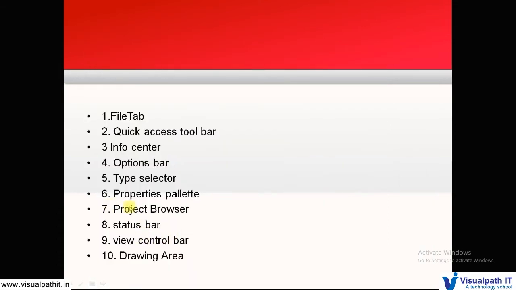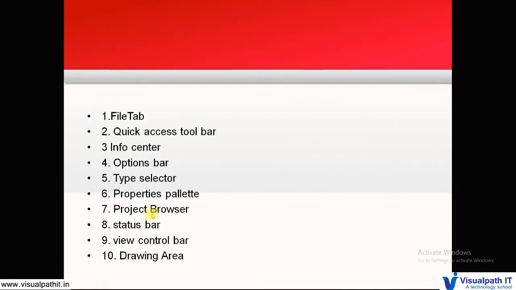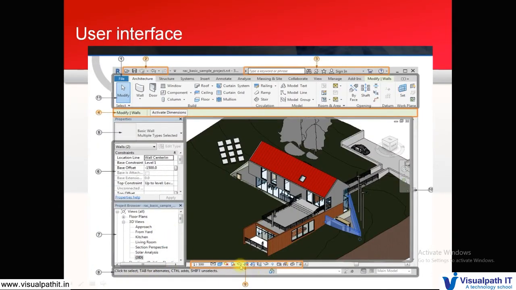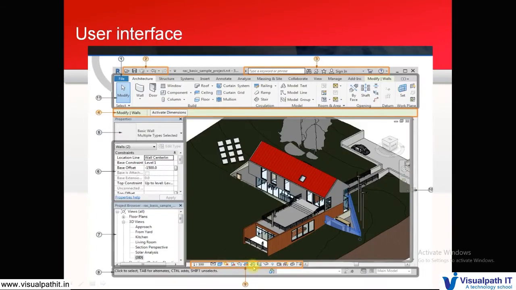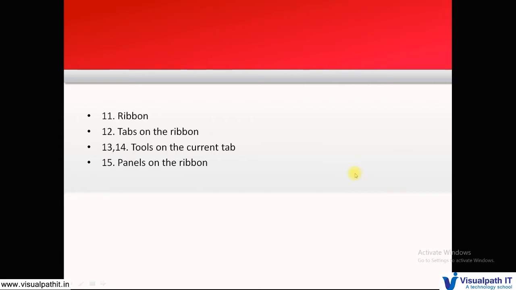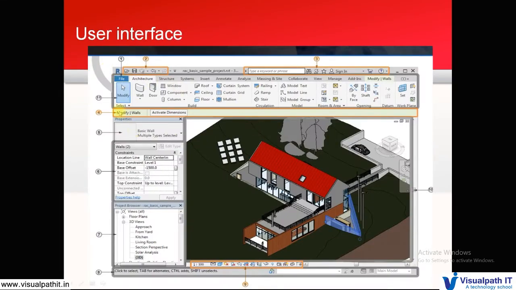The next comes the project browser. Then we have your status bar, number 9. Then we have the view control bar here. And 10 will be your drawing area. We shall see it in detail. And we have the ribbons, so these are called the ribbons.